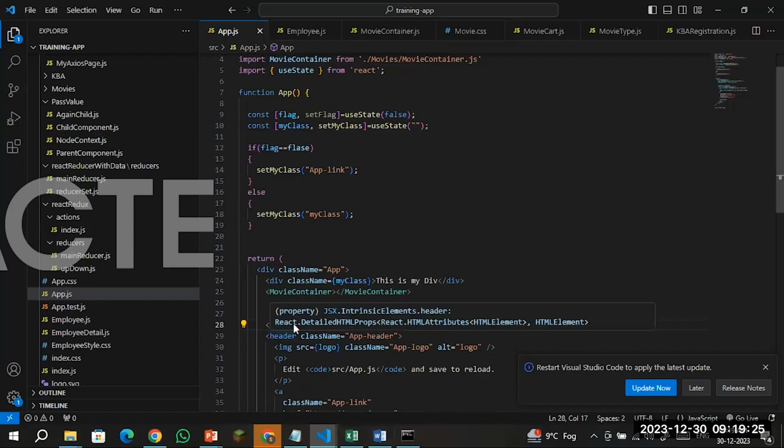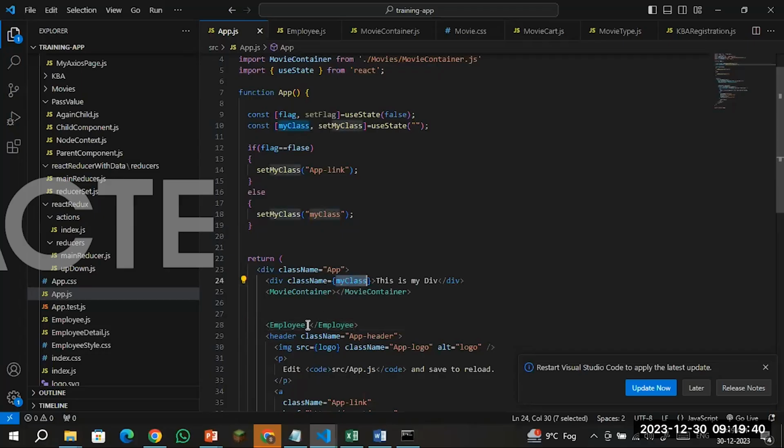So this is my Employee. In this Employee, if you want to pass the CSS directly from here, then you can pass it as a variable. So my class, you can pass directly from here as props. You can get that class name directly in your Employee component because it is a simple variable, and you are using a variable to store the class names.